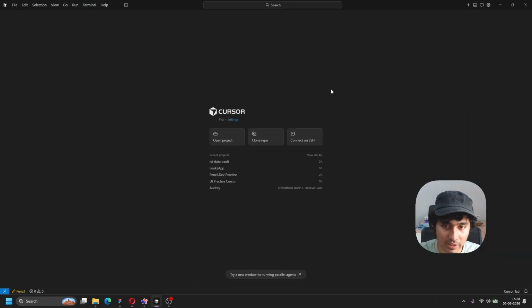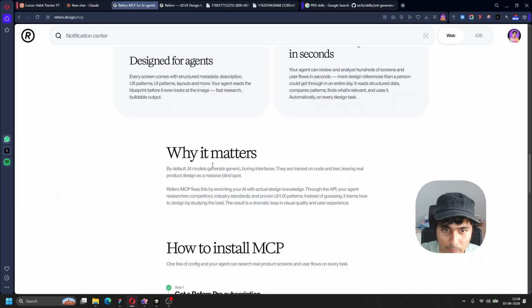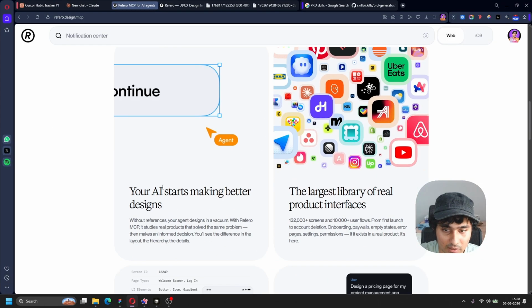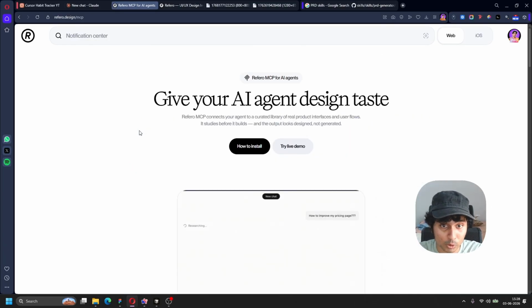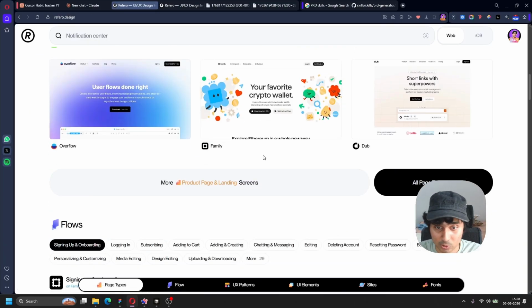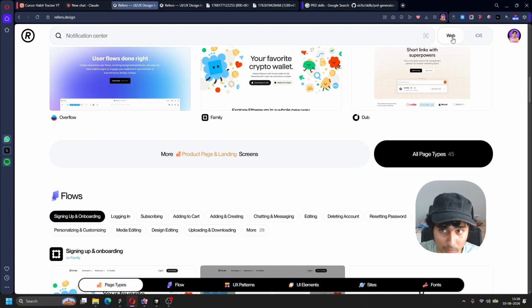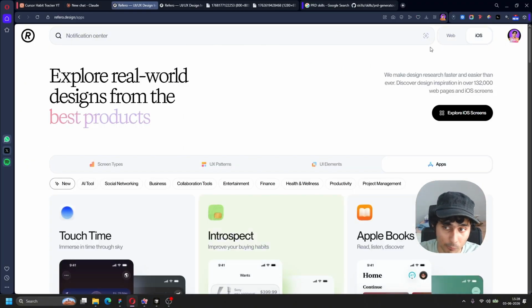I'm also going to get into Cursor a bit later, but first I just want to explain everything. You simply connect it with your Cursor and say, I need this inspiration, and it will fetch from this library of more than 100,000 designs. There's just so much work there. There's also web design that you can go for, and there's also iOS app, which is the one that we're going to be using.